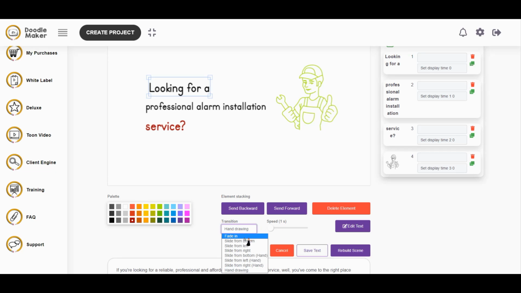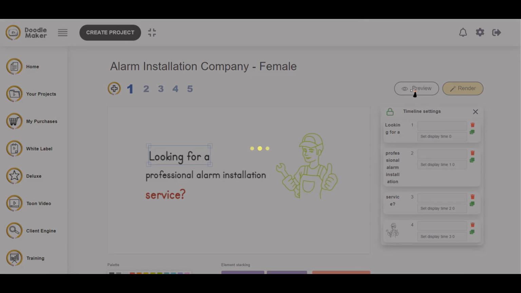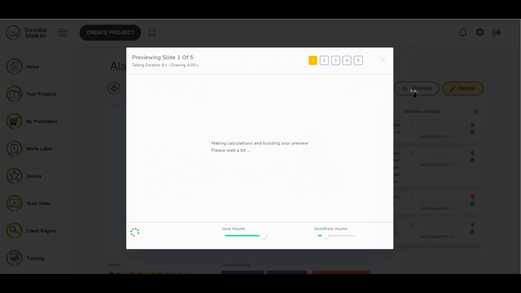Here we can say it must be hand drawn, or it can slide from the bottom or from the top, right or left, or slide from the right with the hand. So let's look. Speed. Here we can say if we want it to be fast or slow. So let's look at the preview and how it's looking now.